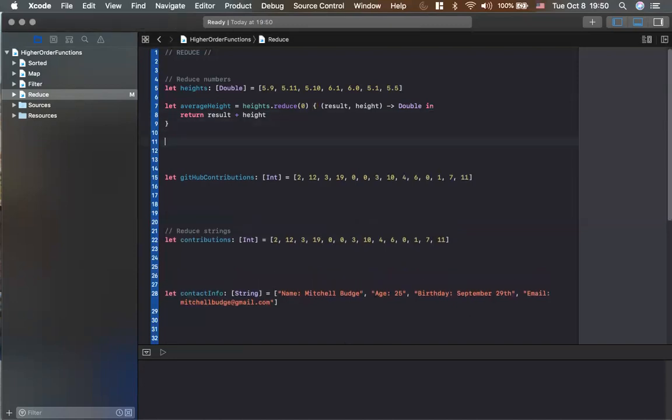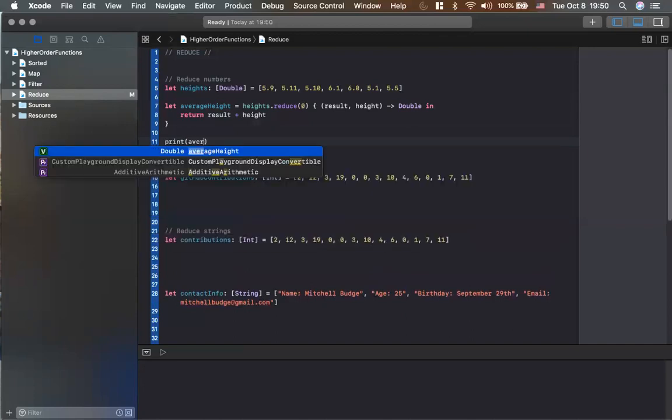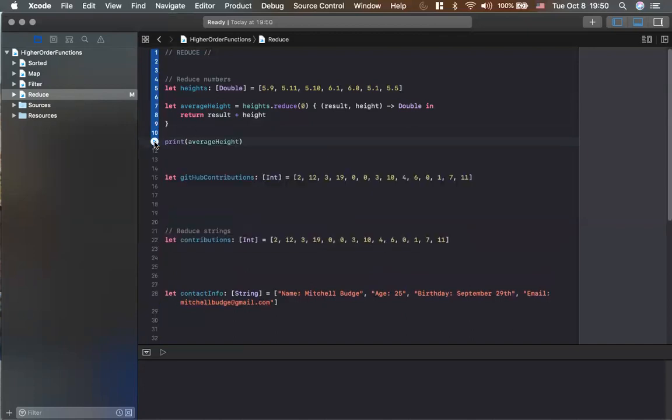So let's go ahead and print our average height. And I'll see if you guys can tell me what's wrong with this. What's wrong with our average height? 38.81. You didn't divide by the number of elements in the array. Exactly. We're getting a sum here. We're not actually getting the average height, because the sum is all of our added values together, but the average should be the sum divided by the number of values that we have.